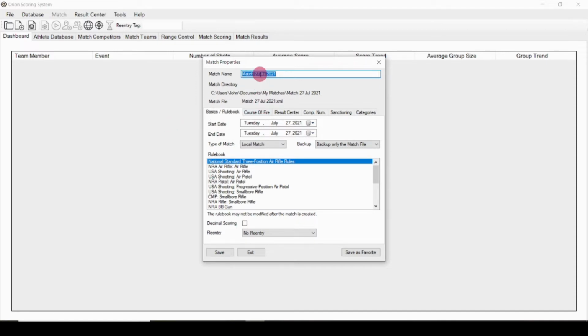So you're presented with match name. It always defaults to match and the current date, but you can change this to anything you want. You can call it training. You can even change the date if you want, but I would make it something that is easy for you to find and is particular or descriptive of what you did on that day.